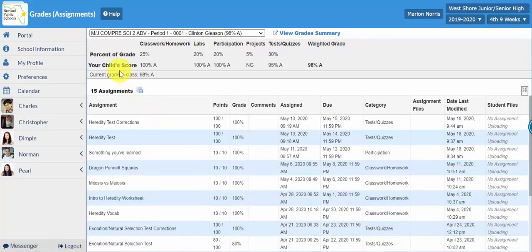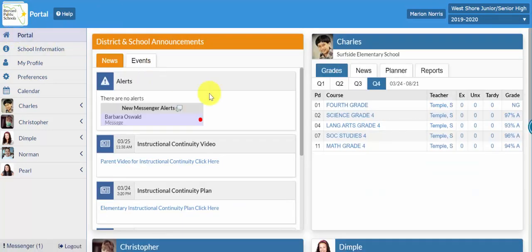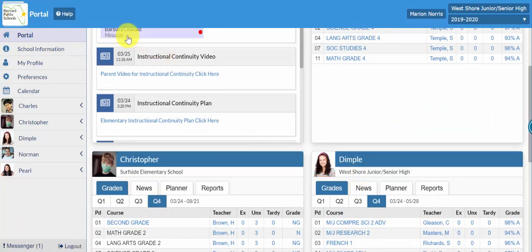As with all pages, clicking on the link in the upper left-hand corner will bring me back to the portal page. At the top left, there's the option to choose help, and then there's also a log out button at the bottom.